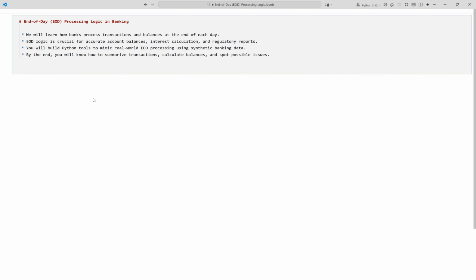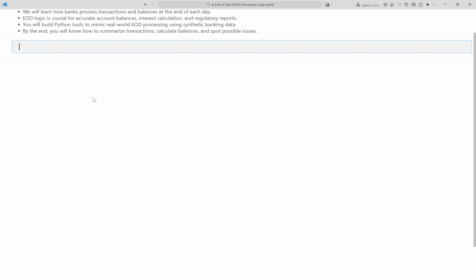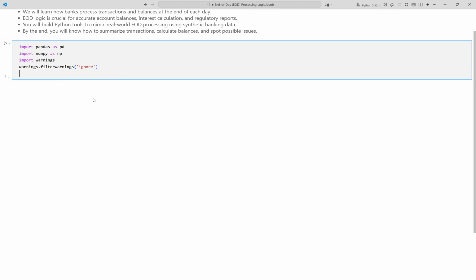Running the cell now. We import pandas for data handling. We import NumPy for numerical computation. We import warnings to manage library warning output. We turn off unnecessary warnings for a cleaner notebook. We set the random seed to 42 for reproducibility. Running the cell now.